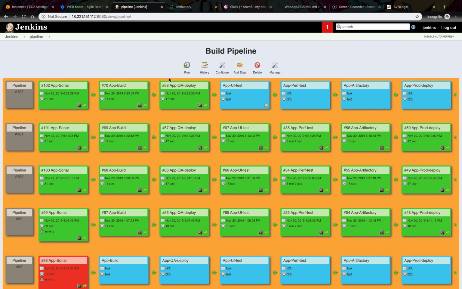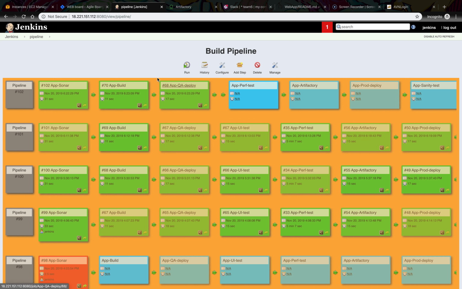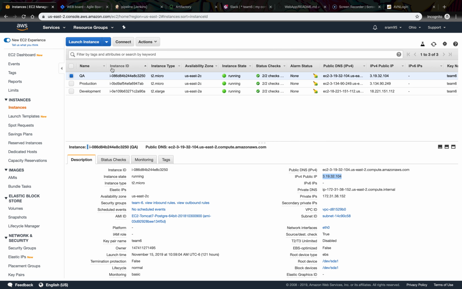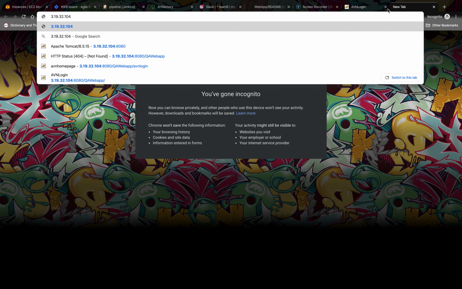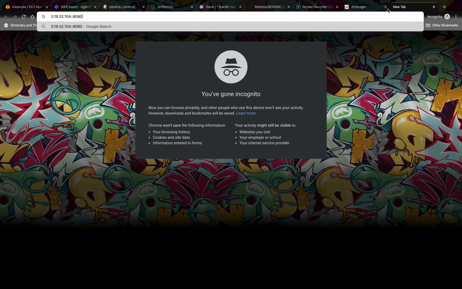And the application will be running. As you can see, it has got green color, so it tells you that the job is successfully deployed on port 8080 of this QA environment. Let me quickly show you this QA environment and port 8080. So I'm copying this IP address and pasting it here, and let me check port 8080, and the folder is web app.